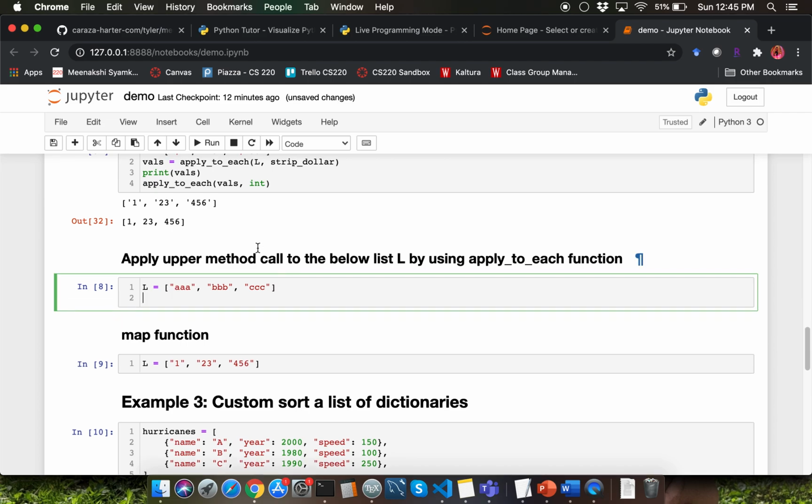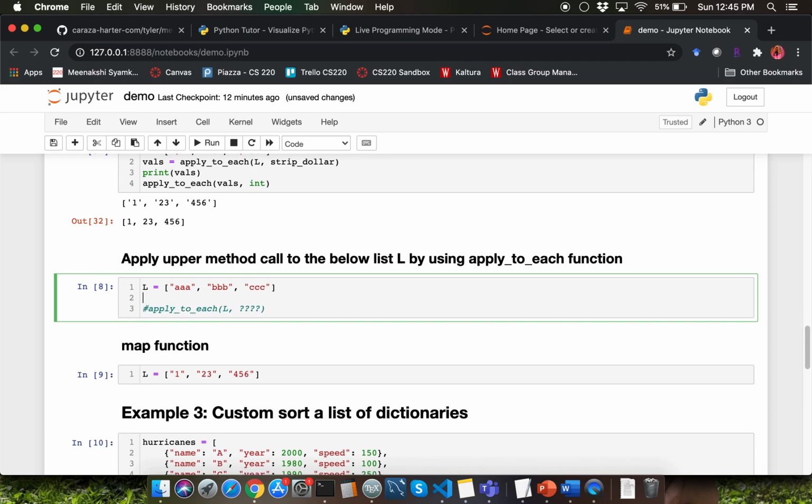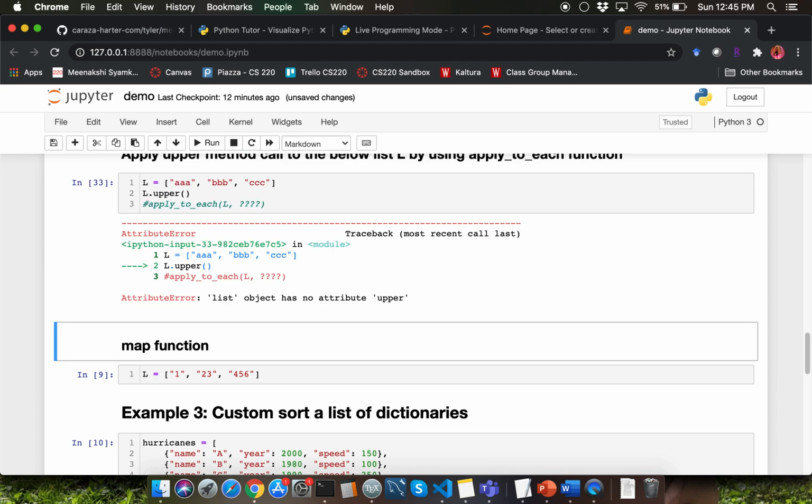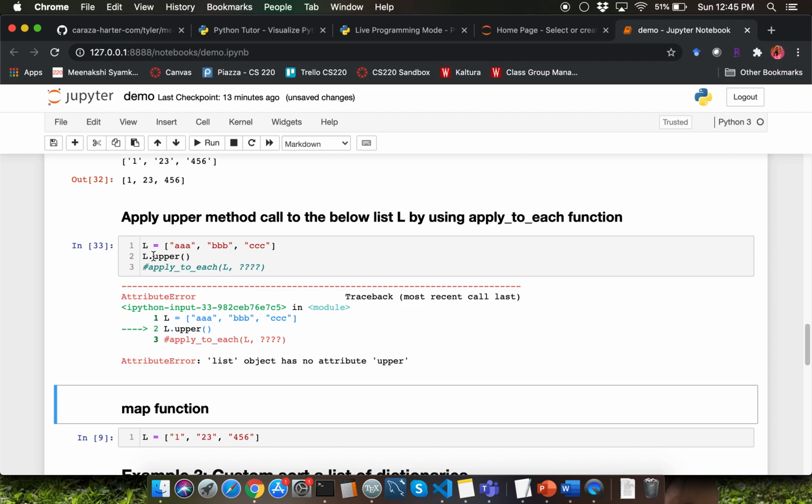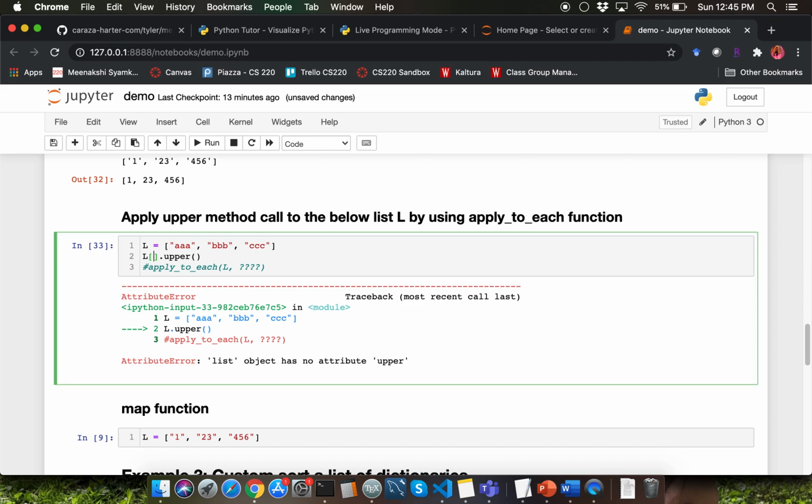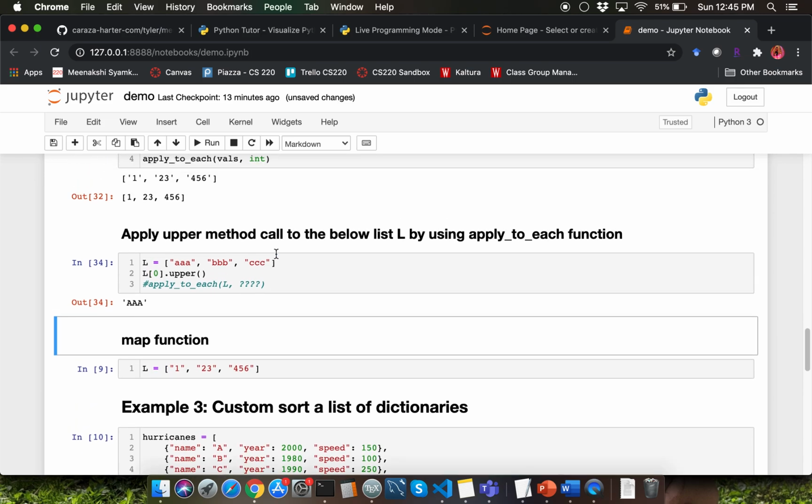So the way that we are going to do this is I'm going to say apply to each, and I'm going to pass L as the first argument. What should go into the second argument here? So recall that when you're calling the string method call, you would say L dot upper, and that's going to just, you can't call that on a list, so you can call it on a list entry, which is a string. Excuse me for that. So L of 0 dot upper is going to just apply the upper method call for the string AAA, correct?